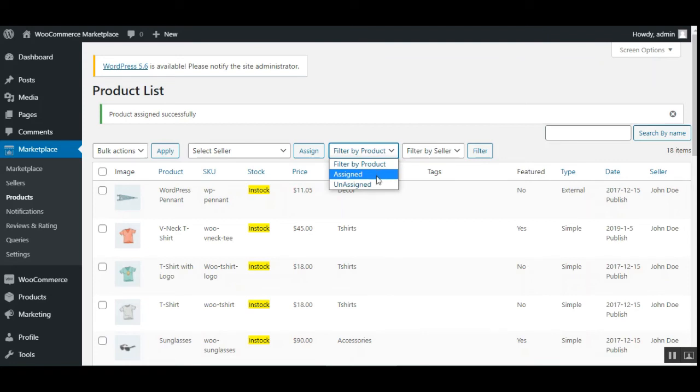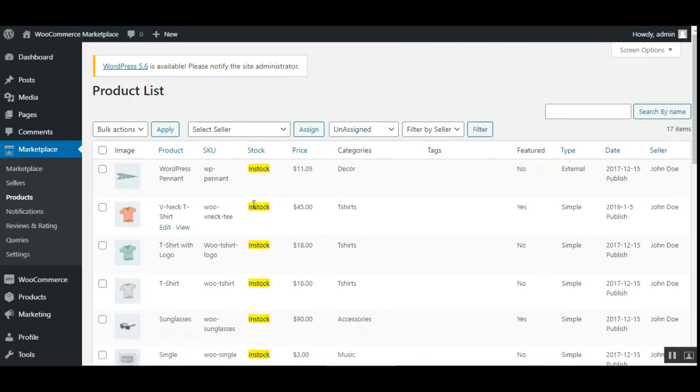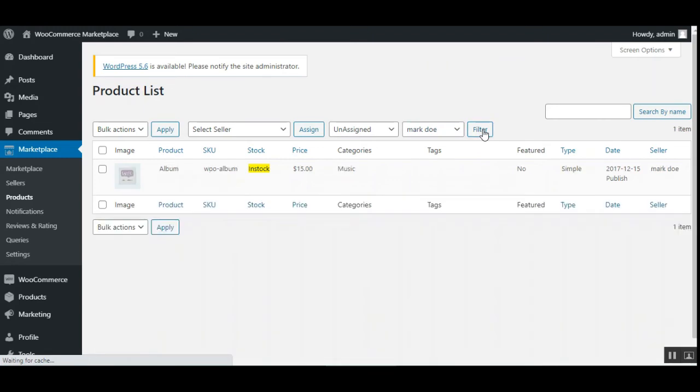assigned to the marketplace sellers or the unassigned ones. So for example, if I choose unassigned and then tap the filter button, here we can see all of the products that are unassigned right now. We can also filter the products using the respective seller. For example, if I choose Mark Doe and tap the filter button, you can see that this particular product is basically for that seller.